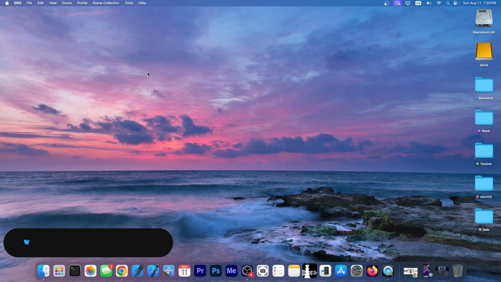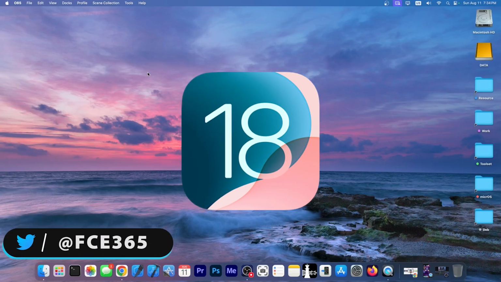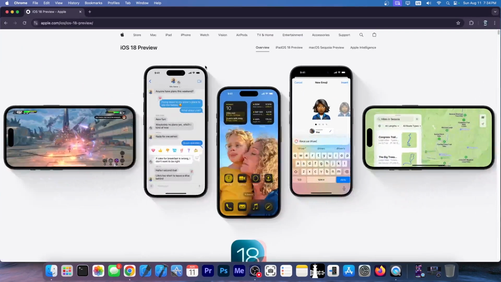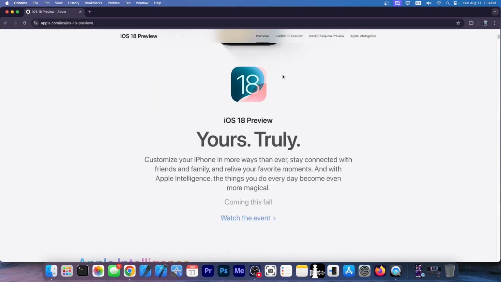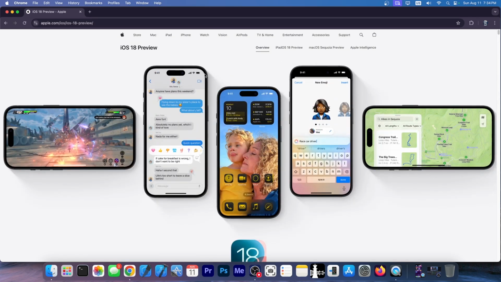So in today's video, I'm going to show you how to install the iOS 18 public beta, which is different from the developer beta, and I'm going to tell you why. So the iOS 18 preview is available. There are two versions, the developer beta and the public beta. So here's how to install the public beta on your device if you want to experience the new features introduced in iOS 18. And boy, are there many features to experience.